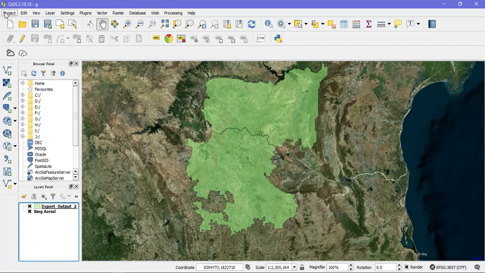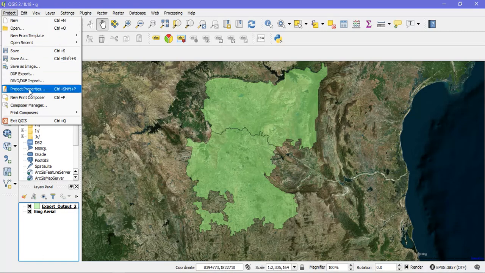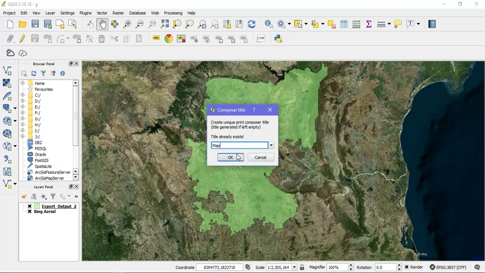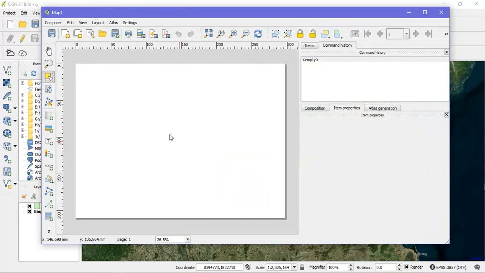So the next thing is that go to the option project. From there select new print composer and just name it. So I'm going to name it as a map and just give OK. So it says it already exists. So I'm going to give map one and just give OK.